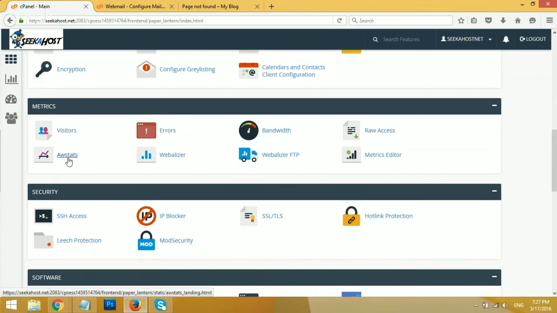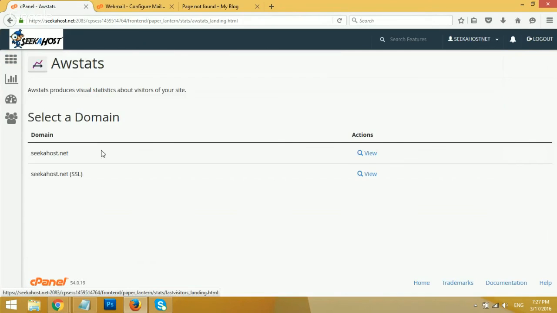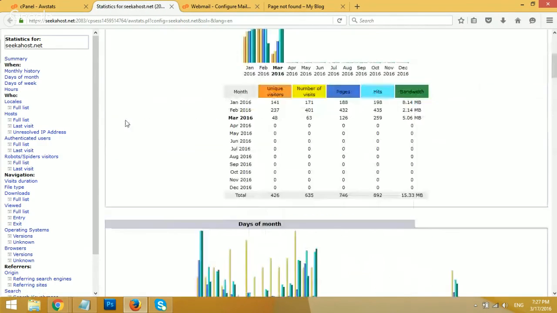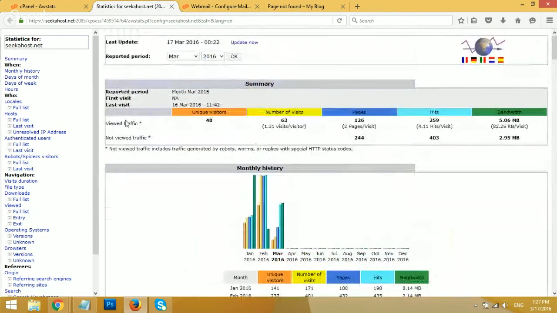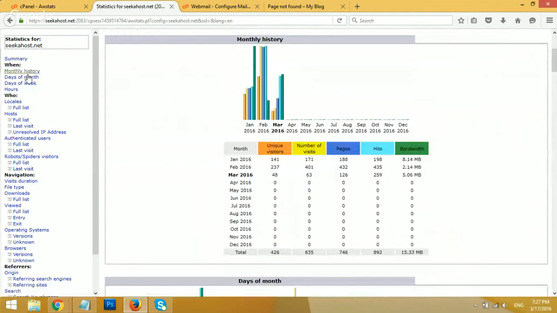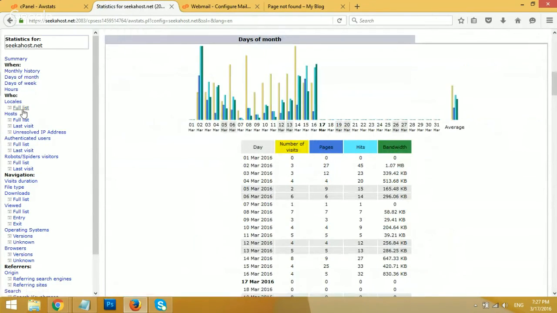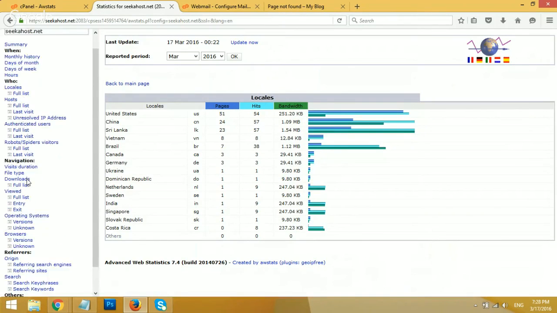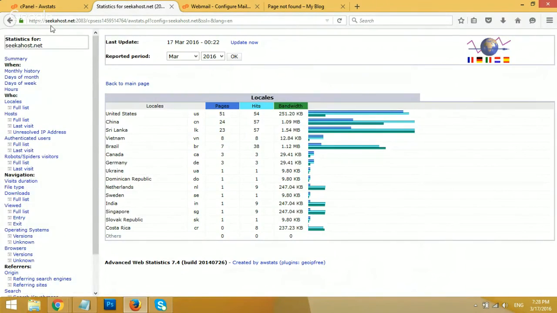Show the stats page, so you can go and see. So here is the traffic. It's monthly, daily, locals, United States, Sri Lanka. Likewise, all the information is there, which is there in the analytics, but the look is not like that. But you can get the information.